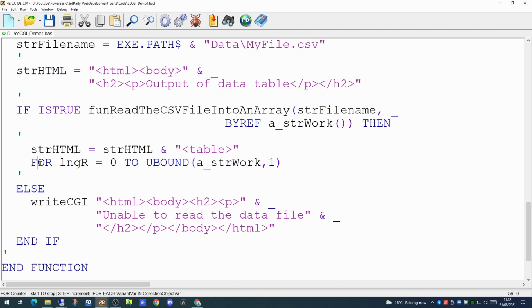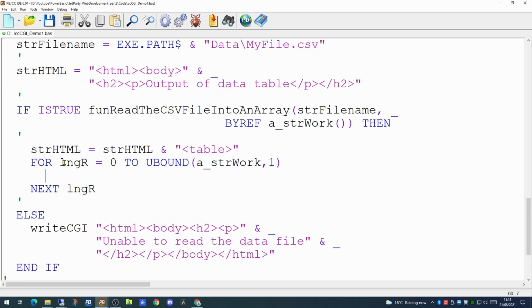So in our for next loop, we're going from long R equals 0 to the upper bounding of the array. And since this is a multi-dimensional array, we're using the comma 1 to say this is the first dimension we want to work the upper bounding of. And each time we step through this loop, it will be the beginning of a new row in our table. So we need to use another tag to tell the browser that this is indeed another row. So we can use the tr tag to say this is a table row beginning.